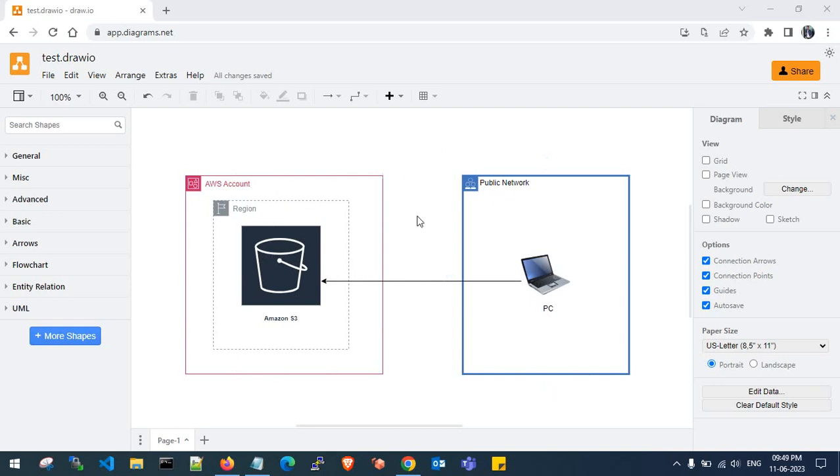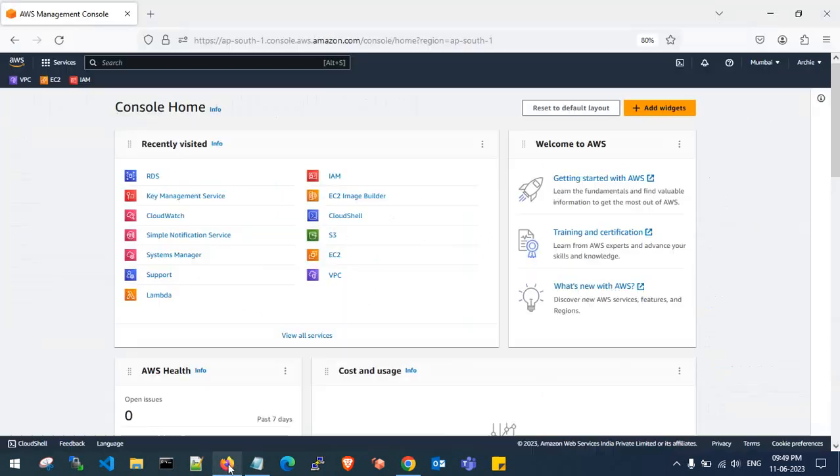So this is the AWS architecture diagram where we can access the AWS account in a different region from the public network. I'm going to create this bucket in the Mumbai region. So let me show you how to achieve this.